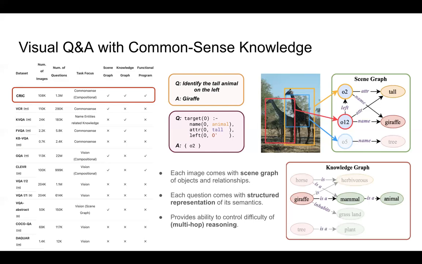Yes, so thanks. Before I go to that, the functional program, the reason you might need it is again to test different complexities of questions. Okay, so once you go to a logical representation, you have more freedom to construct much more complex queries. Okay, and along with the ground truth answers.